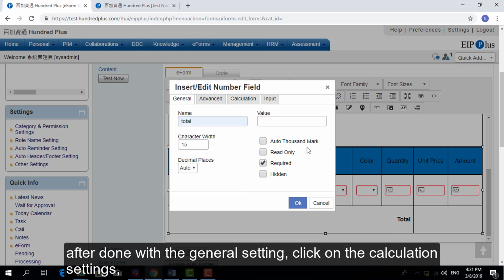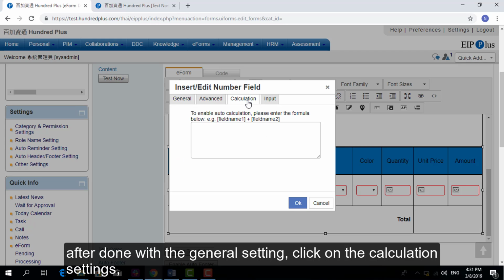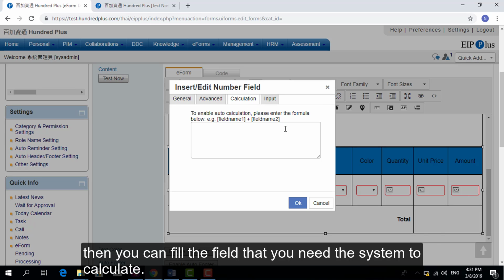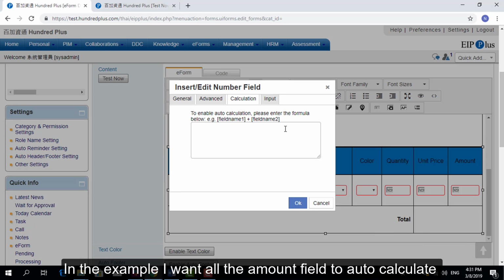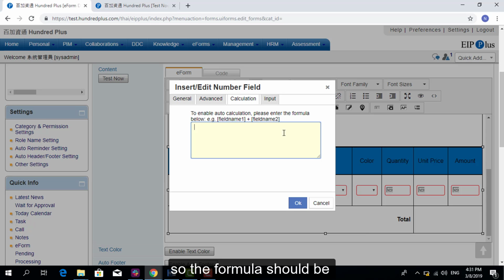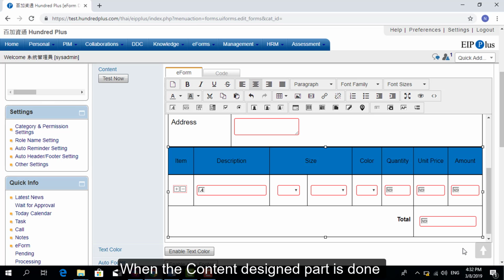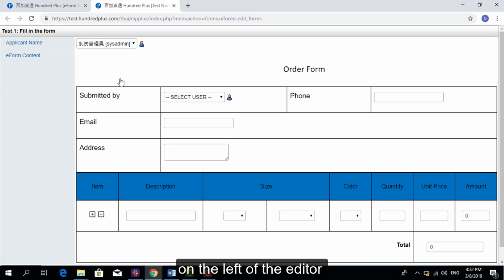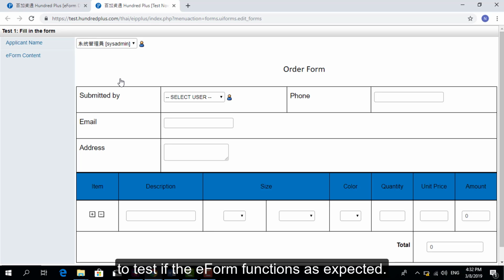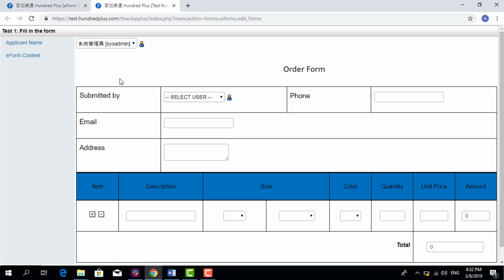After done with the general setting, click on the calculation settings. Then you can fill the field that you need the system to calculate. In the example, I want all the amount field to auto-calculate, so the formula should be sum amount. Then click OK. When the content design part is done, you can click on the Test Now button on the left of the editor to test if the eForm functions as expected.